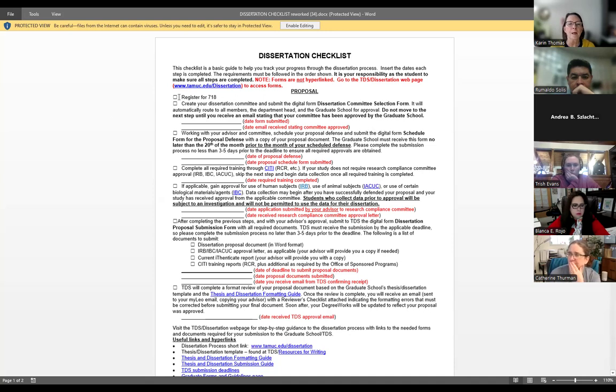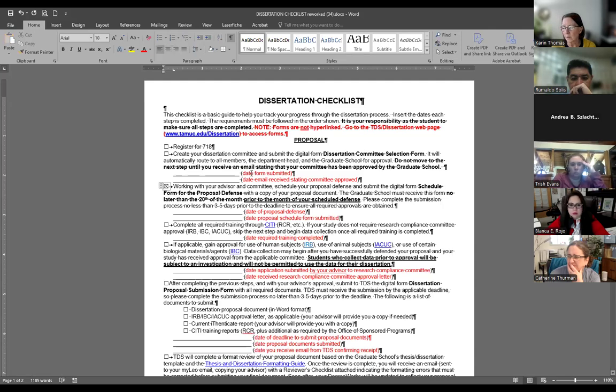Let me just kind of look through and point out anything I feel like may be overlooked by some people. Of course, you have to be registered for 718 spring and fall. But then you're going to create your committee, work with your advisor on that, and you have dates when you submit it and when you get approval, and the defense of your proposal. I'm not going to go through each line, so just bear with me. I'm just showing you what is available. And you can click this and I have to name it. And you can click that and it checks it off for you. So it should be pretty user-friendly.